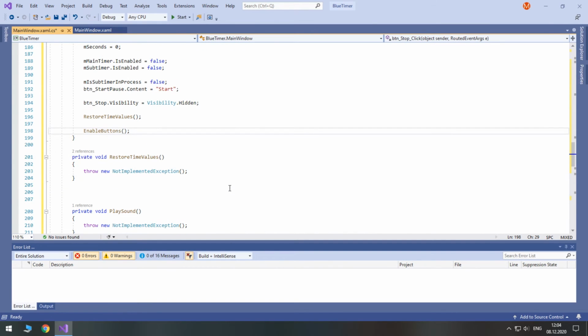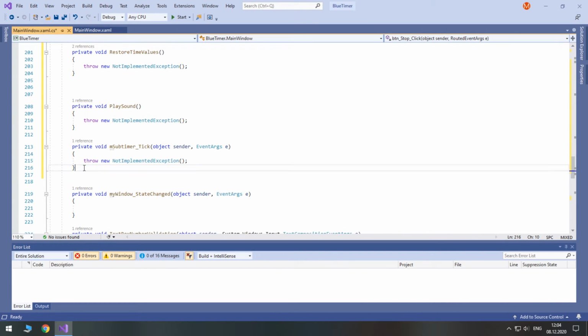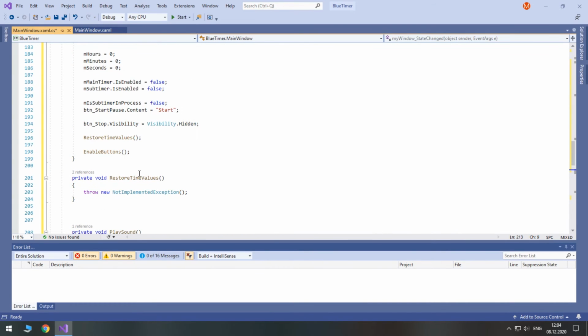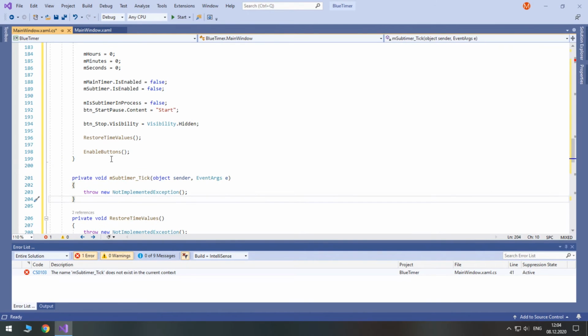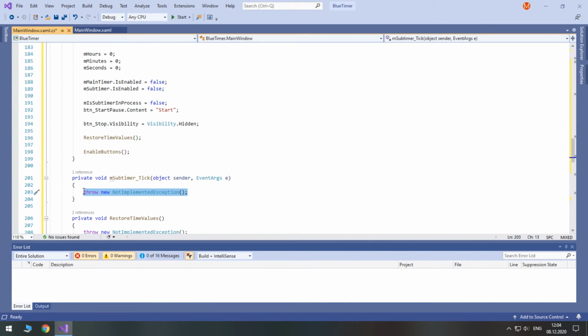Now let's code the subtimer tick. This is going to be very similar to the main timer tick event, and we could have just copied it, remove the hours part and just replace main timer with subtimer. But it's going to be a bit different, and I know that the logic of the main timer could have been confusing, so I'll do it again and explain in the process.